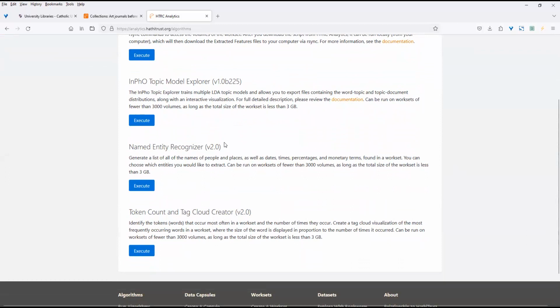So what it does, it will go through our volumes, and it will generate a list of all the names of people and places, dates, times, percentages, and all that, found in the work set. And then it'll spit out an Excel file, if you will, showing you the entity names and what type of entity names they are, that sort of thing. So very basic. So you can run this. They do tell you about the limits, fewer than 33,000 volumes and less than 3 gigs. So it's something to worry about, because when you're doing something like a named entity recognizer, it takes a lot of time to go through all those volumes and sort out everything.